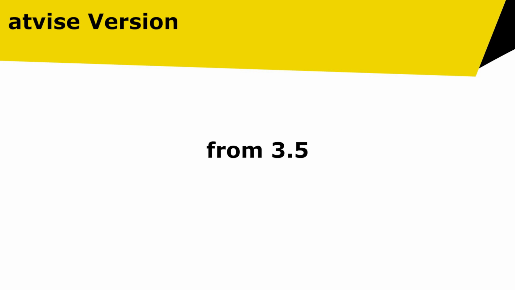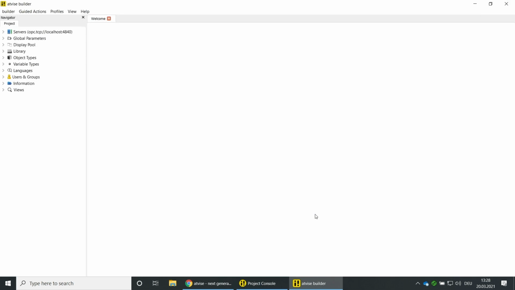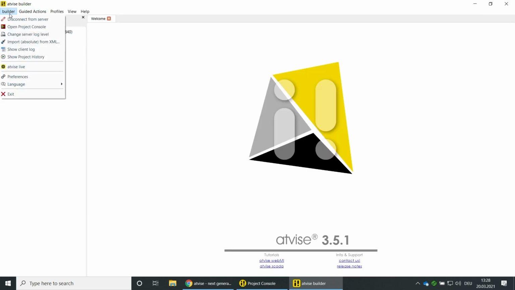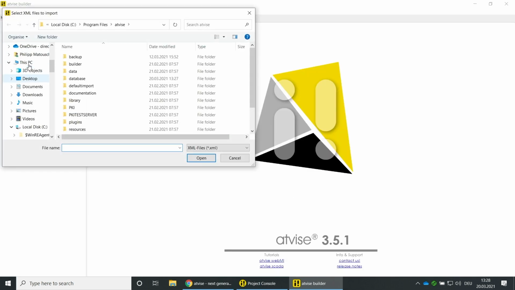Before you start the tutorial, please ensure that you have the current atvise version installed and that you have started an empty project. We are providing a framework for this tutorial. You can find the link to the download in the video description. Open the atvise builder. Under the menu item Builder, click on Import Absolute from XML and choose the downloaded file.